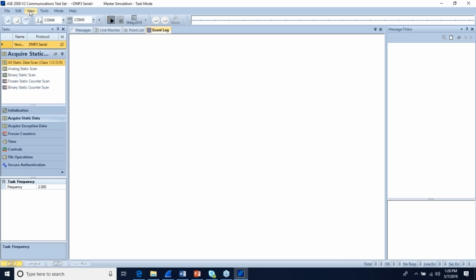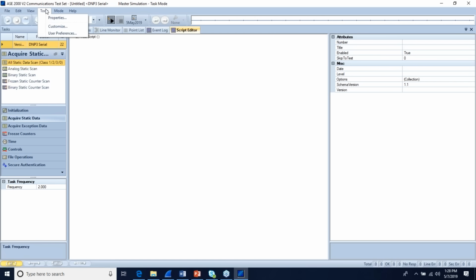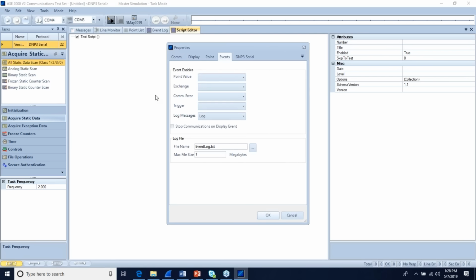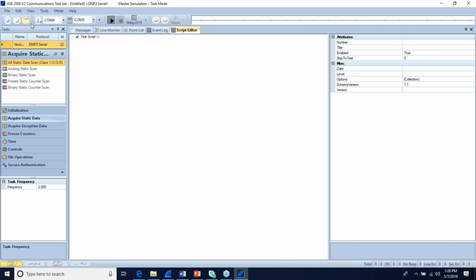Up top, we also have the script editor, which I showed you. Under the tools in the properties section, we have our communication parameters that we can define, the direction to RTU or target, as well as the from location or master option. You can toggle these. So if you previously defined it and don't have live communications, you can simply stop the simulation, toggle these values, and then begin again.